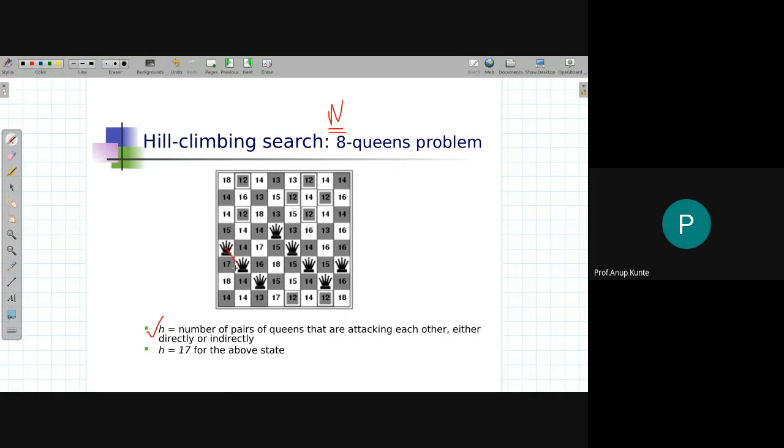So these two are attacking each other. These two are attacking each other. This and this are attacking each other because they are in the straight line of sight of each other. Okay. Similarly, these two queens are attacking each other. So I just want to count the number of pairs of queens that attack each other, and that count for this configuration, they have already done it for us. We won't waste our time in doing it.